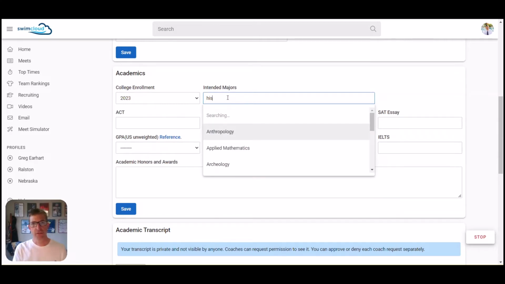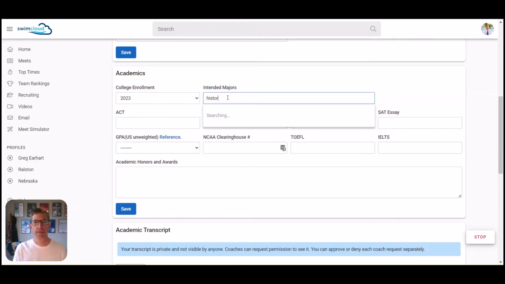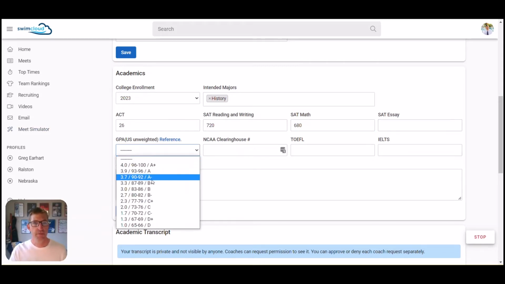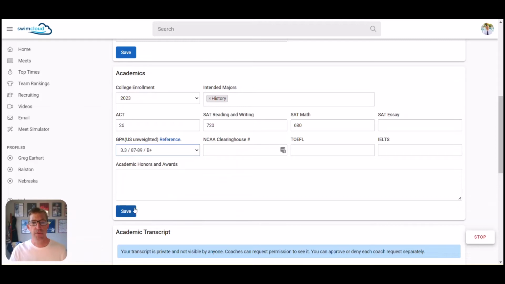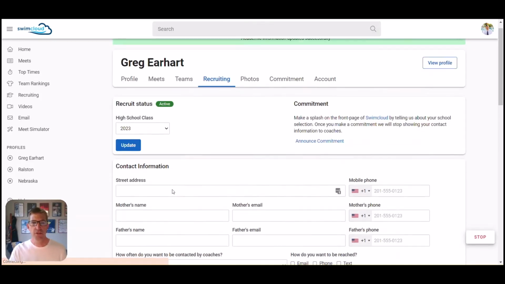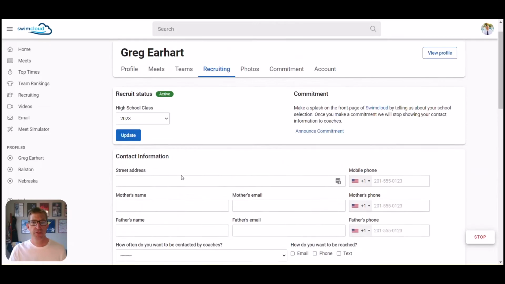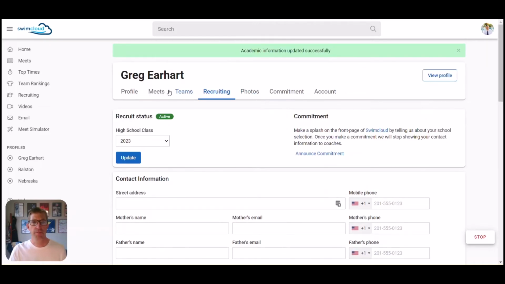So I'm going to type in history because I want to study history. I'm going to put in my ACT score. My writing is a little bit better than my math was. Okay, and my GPA, I'm a slightly above average student like we all are. I can also add an academic transcript here so that if a coach wants to see my transcript, they'll actually have to request it and then I'll have to approve it. So now what I've done is I've started to build out our profile.